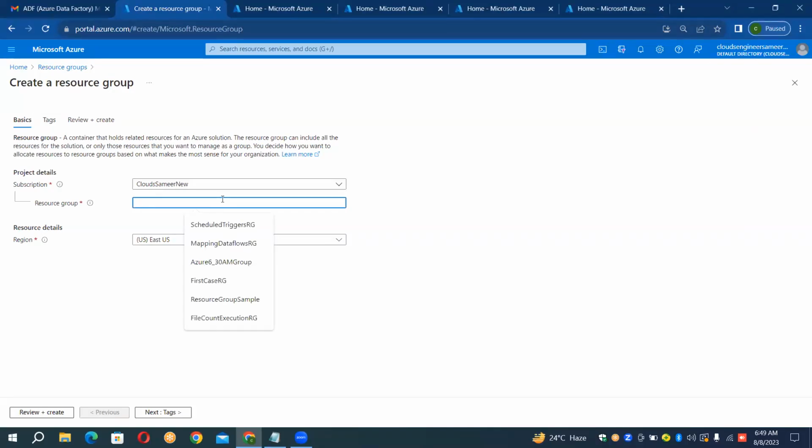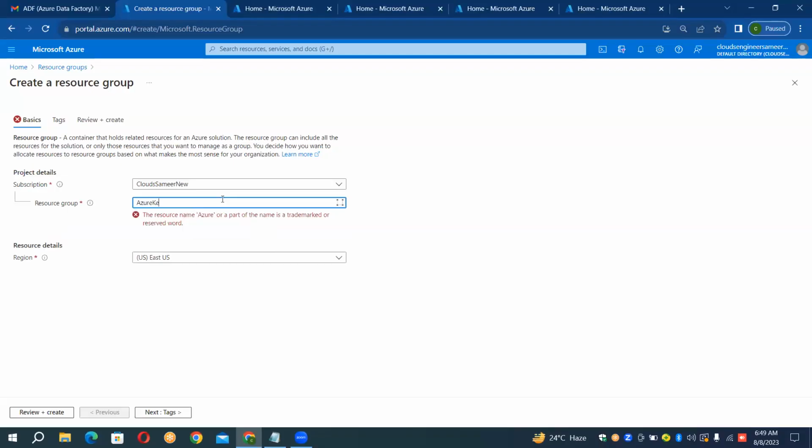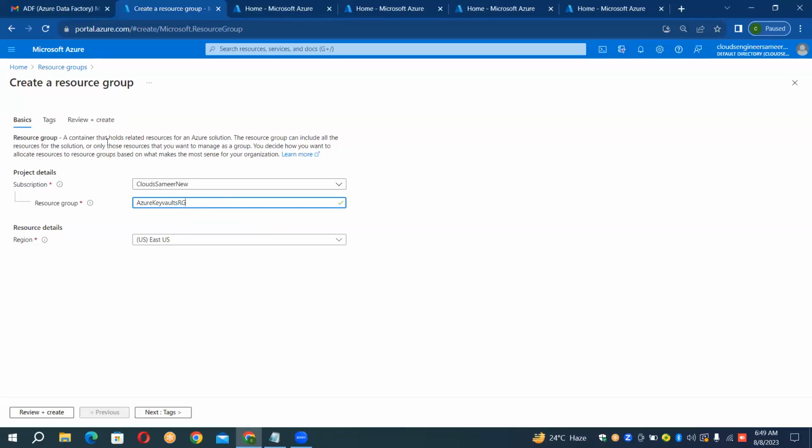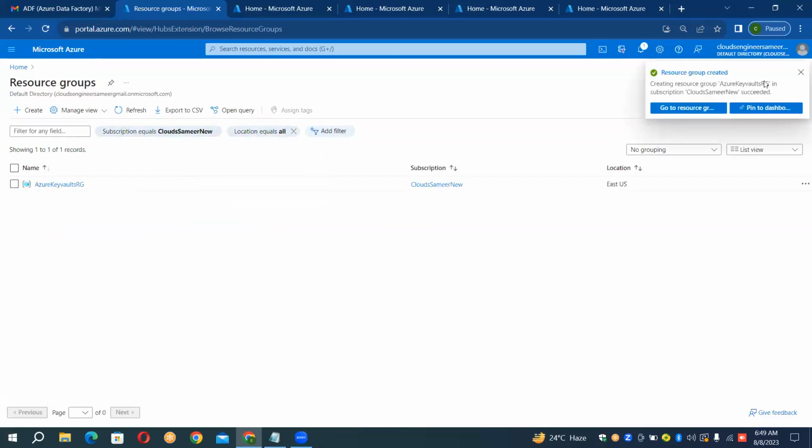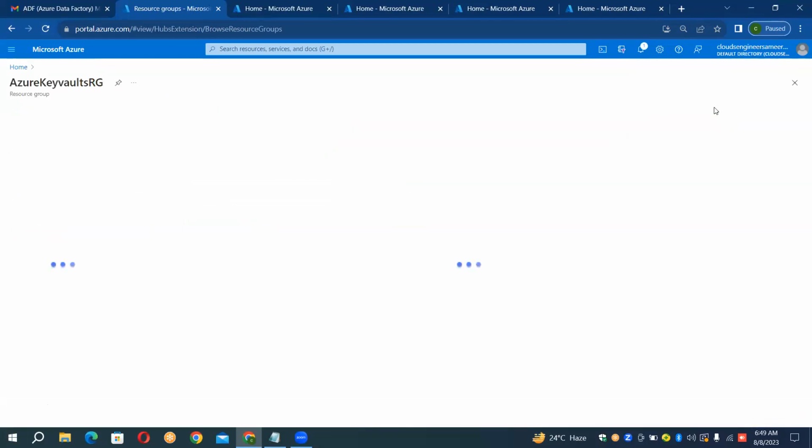So click on create. Let's give the name of this. So the resource group, I'm giving it as Azure Key Vaults RG, meaning the resource group. Just click on review, click on create. So guys, the resource group is ready.